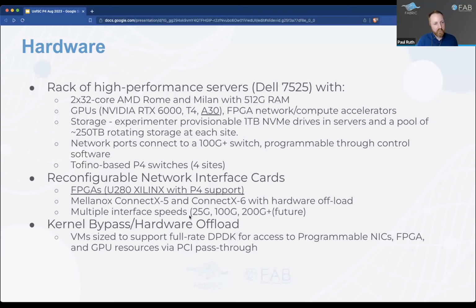or during this program. There's lots of storage. So there's lots of 1 terabyte NVMe drives throughout the system, many of them on every site. And each site has 250 terabytes, so a quarter petabyte of rotating storage at each site. That's 250 terabytes times 33 sites is how much rotating storage we have. And you can connect your experiments to volumes that are allocated to you on that storage.